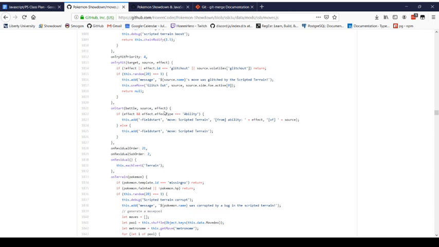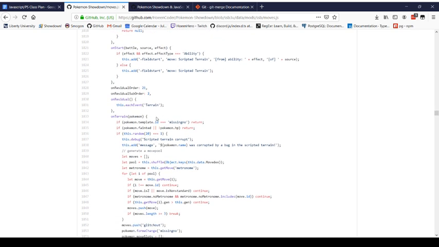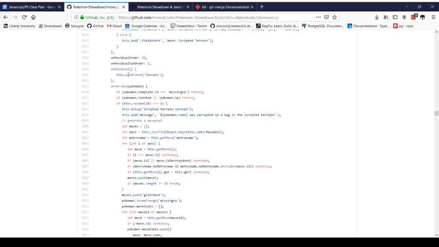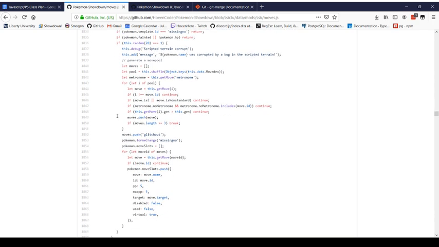Roll a 20-sided die. If it's 1, add the message "source.name's move was glitched out by the scripted terrain", and use Glitch Out, return null. So done there. Otherwise it returns undefined, which continues normally. On start, it adds the message. Residual order, add each event, terrain, on terrain. If you're a MissingNo, or you're fainted, have no HP, don't bother with this. Roll it again, 1 out of 20.